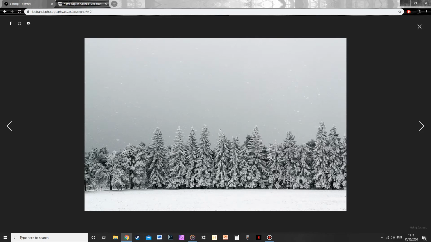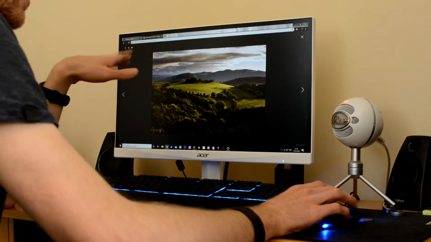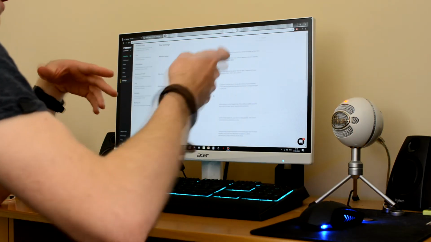When you right click an image, normally to right click and save, it will not let you do that. Instead, it will come up with copyright information. So for example, it says this photo is copyright 2018 Joe Francis, all rights reserved. It stops the average user from just right clicking and saving your images at least. You can set up your website address to be used as your email address. I haven't done that, I've kept it separate.